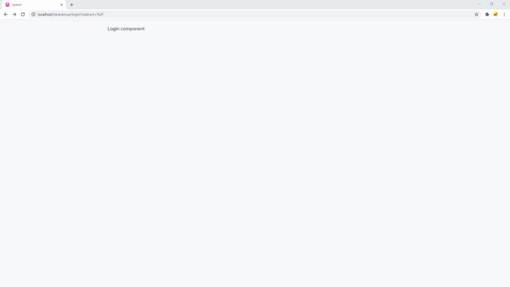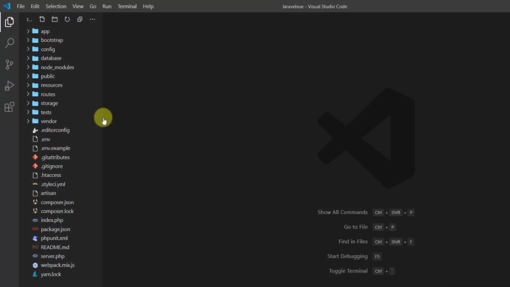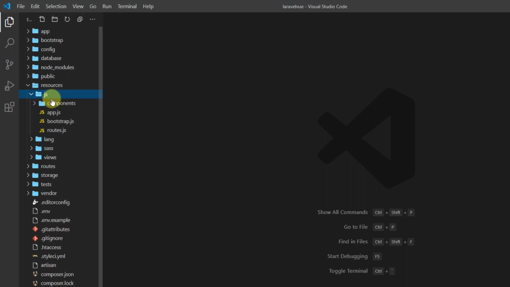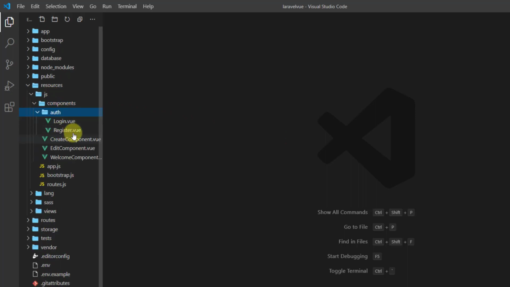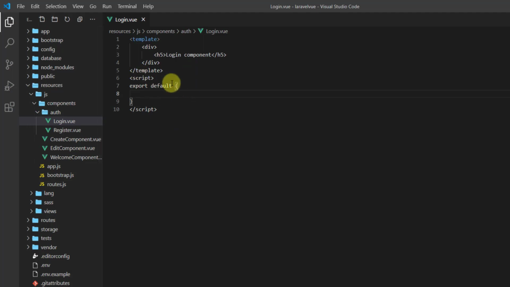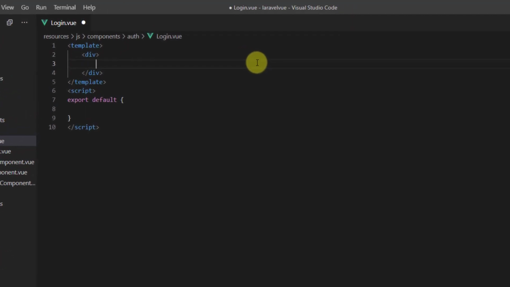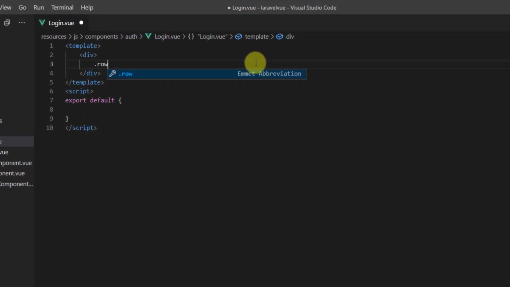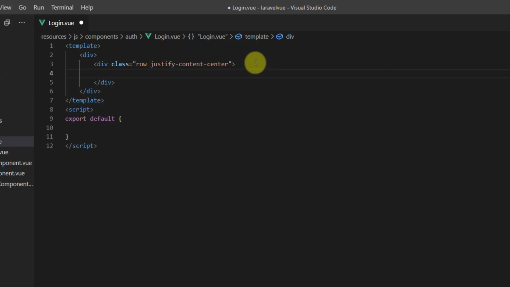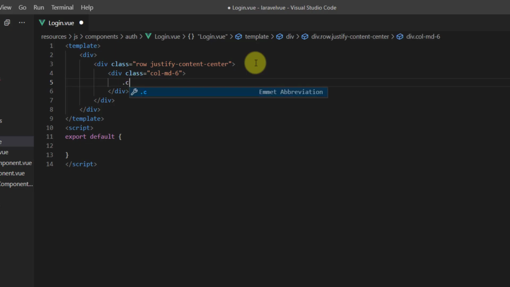So let's create them. Let's open our project in the text editor, and go to resources, JS, components, and auth. Let's first create the form for the login. First of all, let's remove this h file because we don't need it, and let's create a div with a class of row, and let's also give the class of justify-content-center. And inside this div, let's create a col-md-6. And inside this col-md, let's create a div with the class of card.